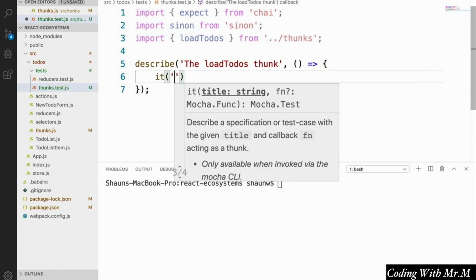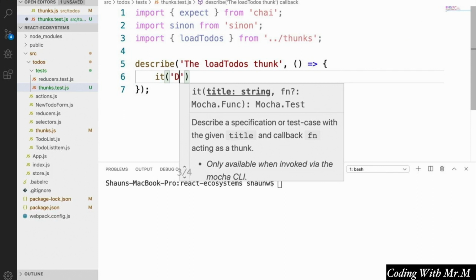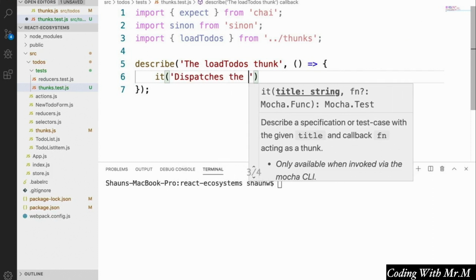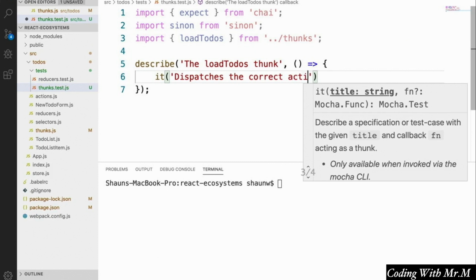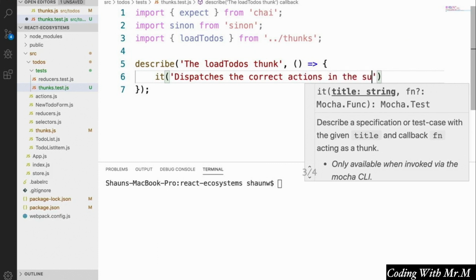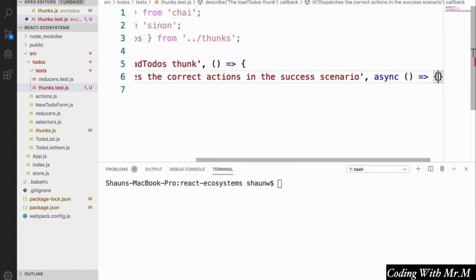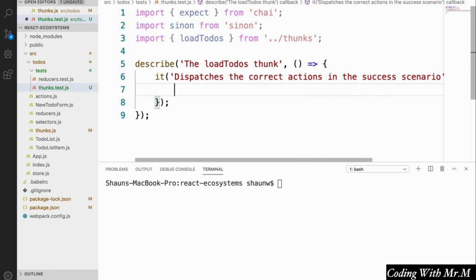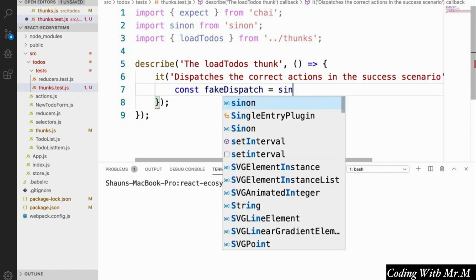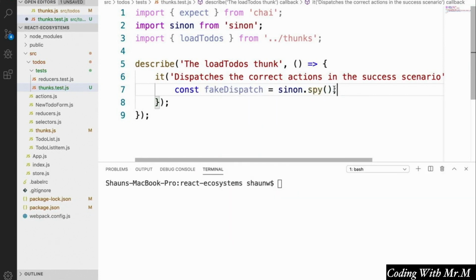And then we're going to create a block for our tests. We'll say it dispatches the correct actions in the success scenario. And this is going to be an asynchronous function, since we're testing an asynchronous thunk. And then inside this test block, we're going to start off by saying const fakeDispatch equals sinon.spy. This is how we create a fake function that keeps track of which arguments it was called with.